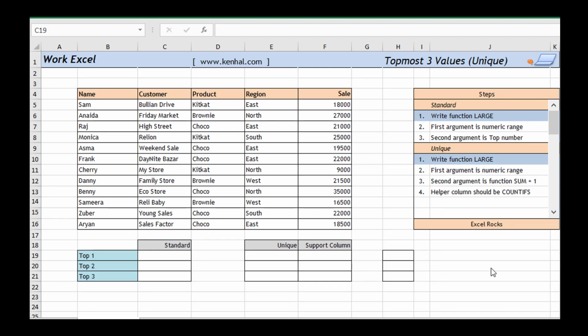In today's session, we'll find how to find top 3 values which are unique in Excel. I am Sanjay Gandhi. I'll guide you how to avoid repeating values also when these appear in the top 3 values. To find the top 3 values in Excel from the numeric data, we use the LARGE function.